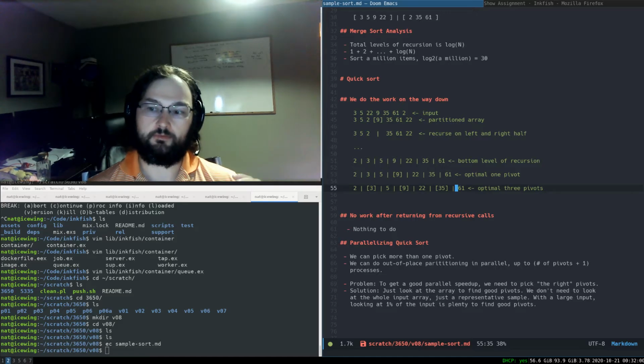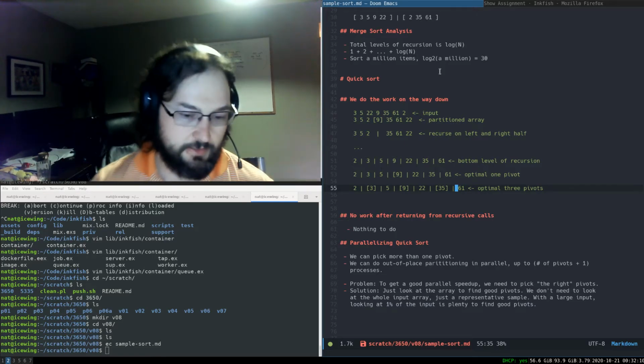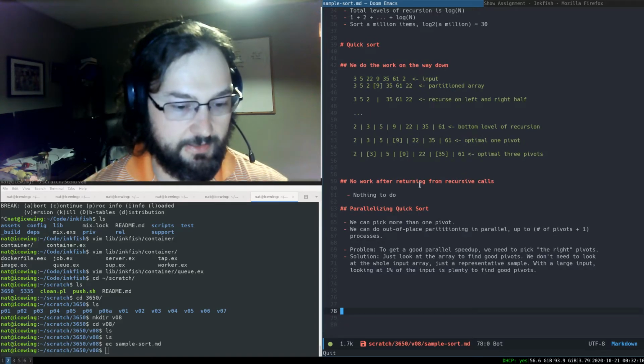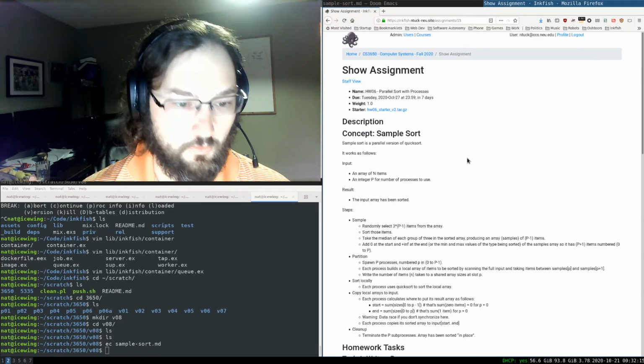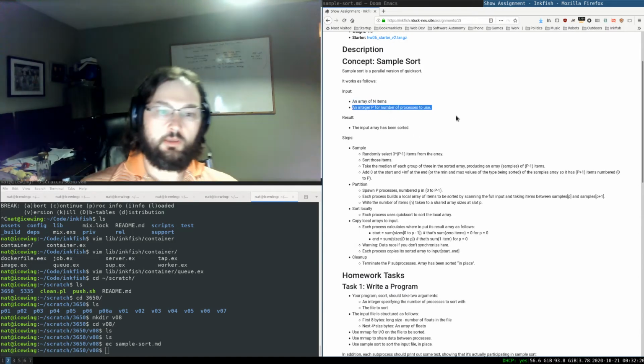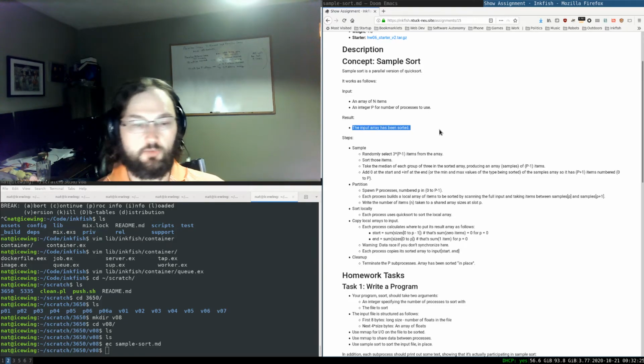So then we have sort of conceptually evenly distributed numbers between them, if that makes sense. So that's what we're doing with sample sort, is we have this process where we are going to take an array of n items and some number p, the number of processors. The goal is going to be to sort the input array.